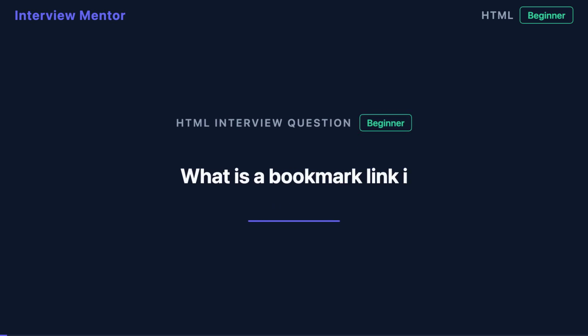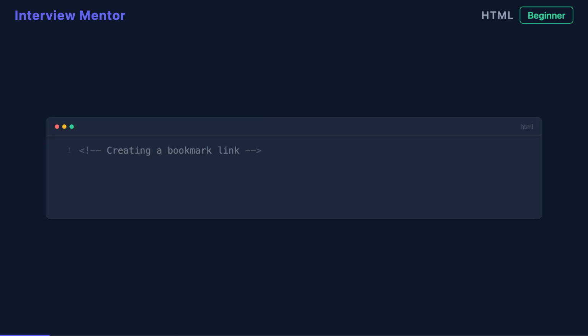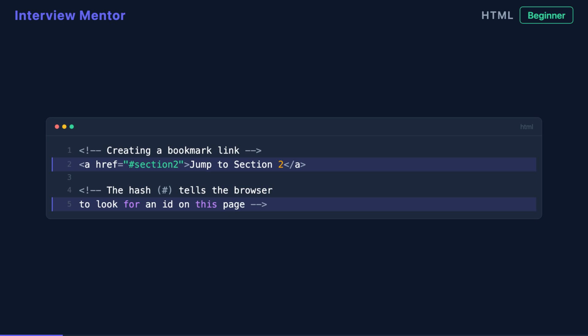Ever clicked a table of contents link that jumps you directly to a section? That's a bookmark link in action. Let's break down exactly how they work. A bookmark link uses an anchor tag with an href attribute that starts with a hash symbol. The hash is followed by an ID value. For example, href equals #section2. This tells the browser where to jump when the link is clicked.